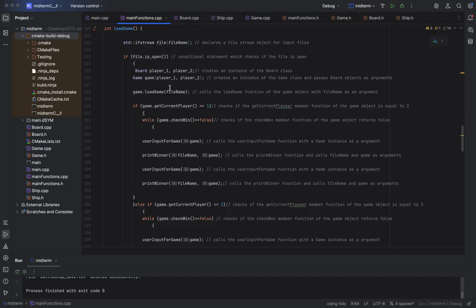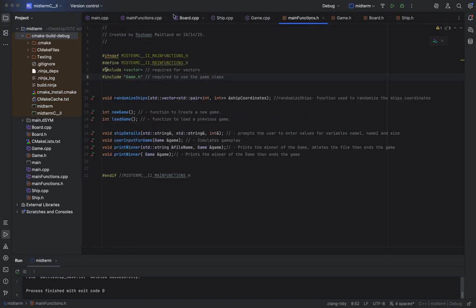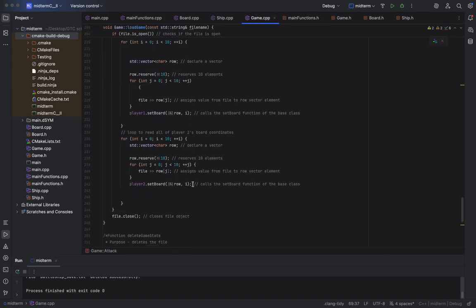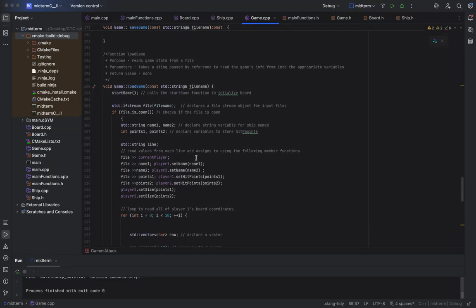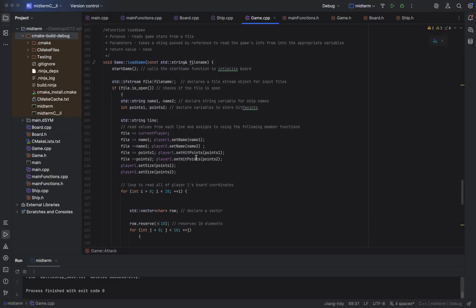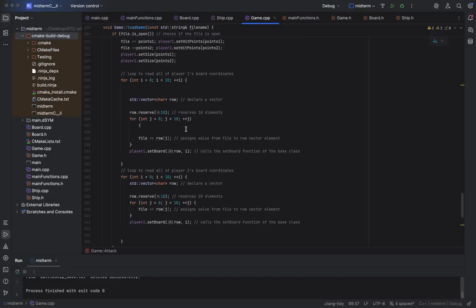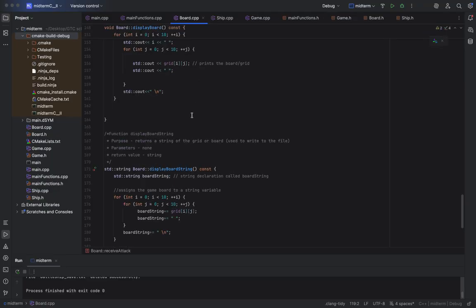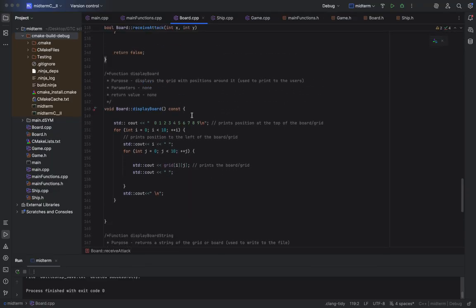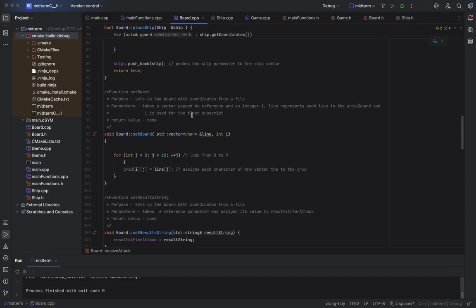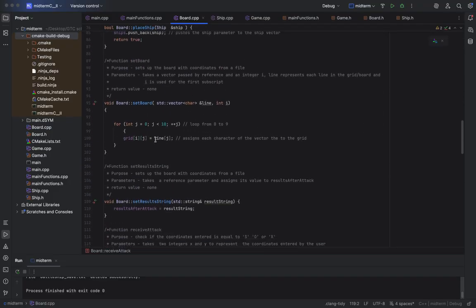So after initializing the grid, I was able to load the file to it. And then in my game.cpp, in the load game function of the game object, I had a loop right here. I was using one loop, and I had another loop. It was set board, and I had another loop right here. And I was trying to access the grid.